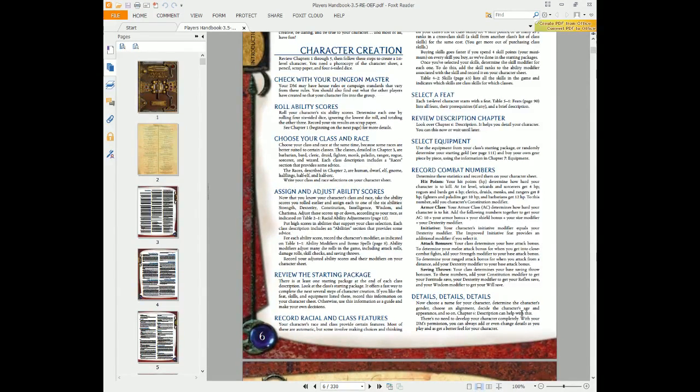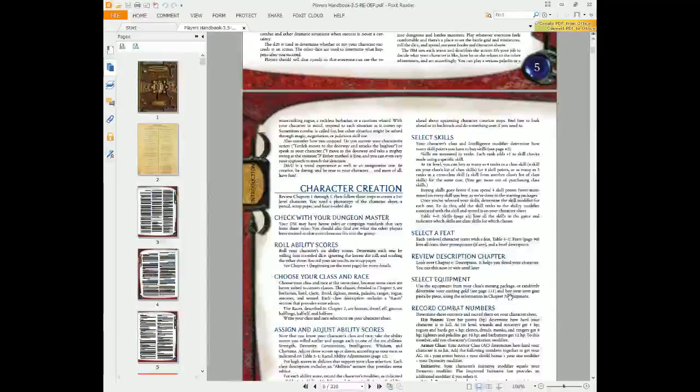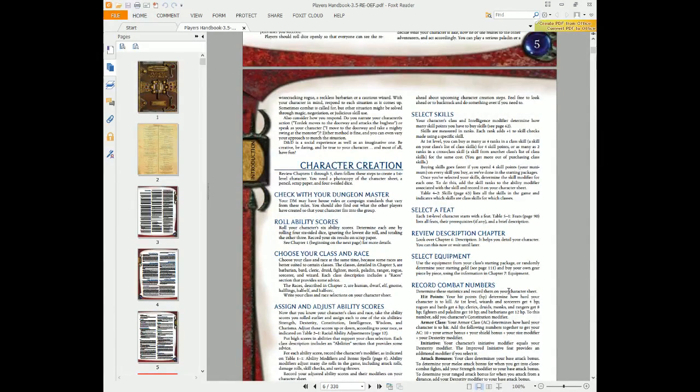Anyways, so record racial and class features. Again, we're going to get into features later. Select skills, select your features. Review your description or discipline chapter.